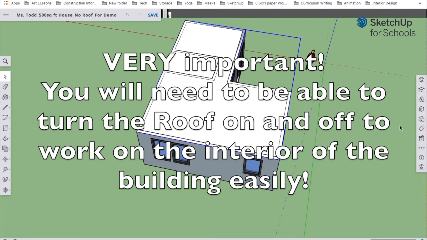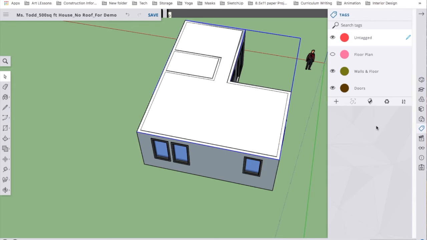We want to make a tag for these so we can turn the roof on and off. So we're going to go over to the tags menu. We're going to click the plus button, and we're going to make a tag called roof. I'm just going to type in roof. Now you click on the pencil to highlight the roof tag. You can see that it turns white.